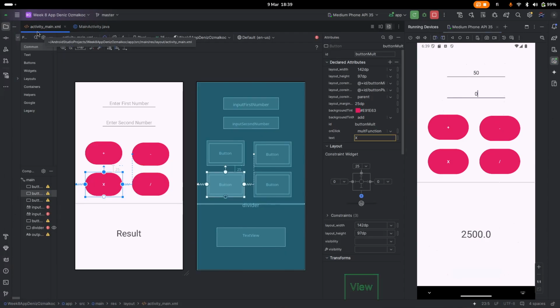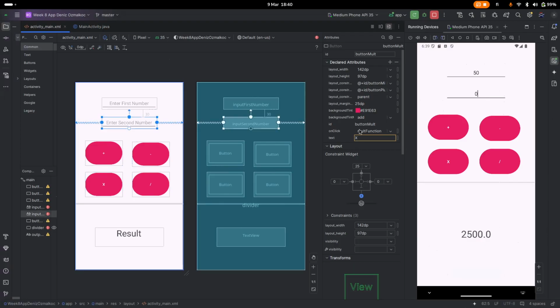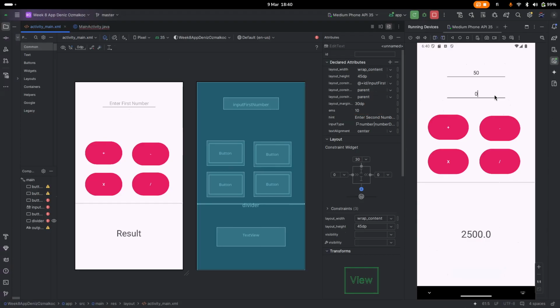And in activity main.xml, these number fields are set as signed and decimal numbers. So it doesn't let me write anything other than proper signed decimal numbers. So if I try to write my name here, maybe you can hear my keyboard. It doesn't let me write it.